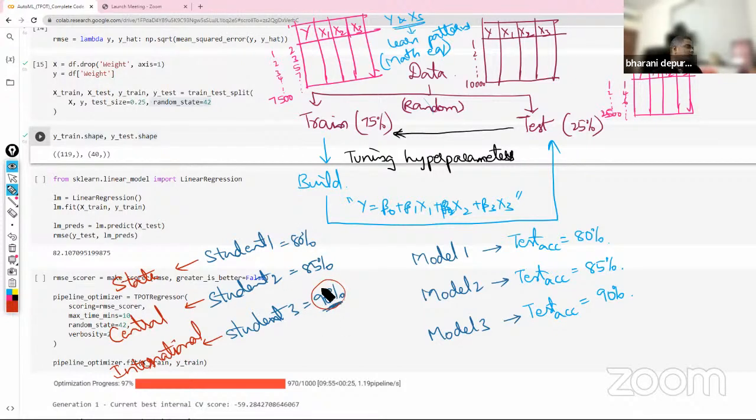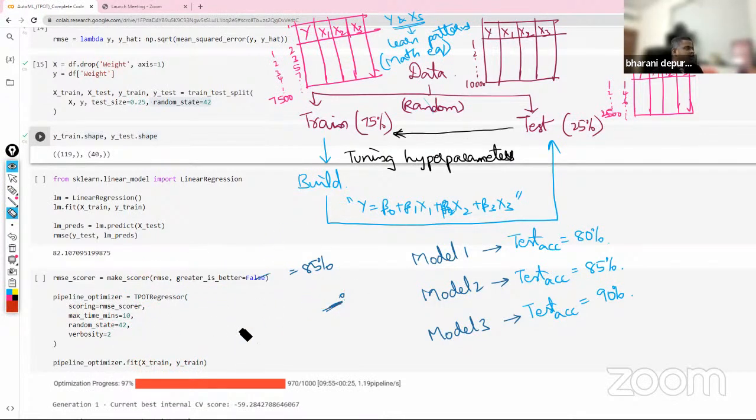When can you compare these 3? Only when all the students have probably prepared on, say, state syllabus. All 3. Then you can compare. Apples to apples comparison can happen. On similar lines, even during your machine learning building process, only if all these 3 models are built on the same data and tested on the same data, only then can you compare the results.